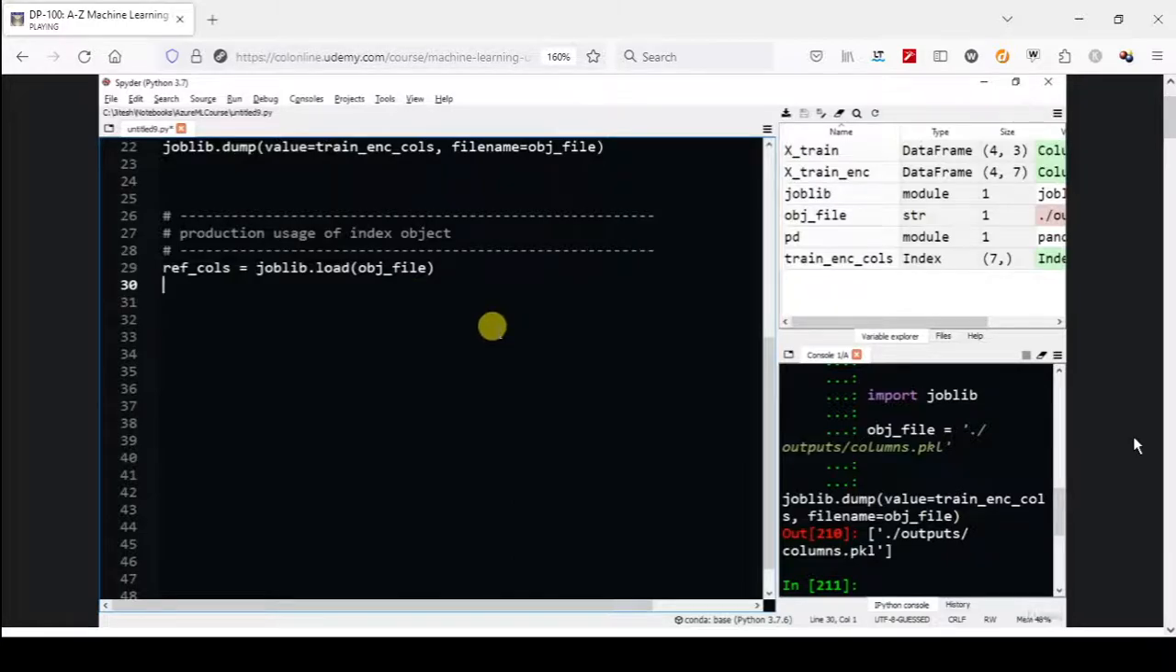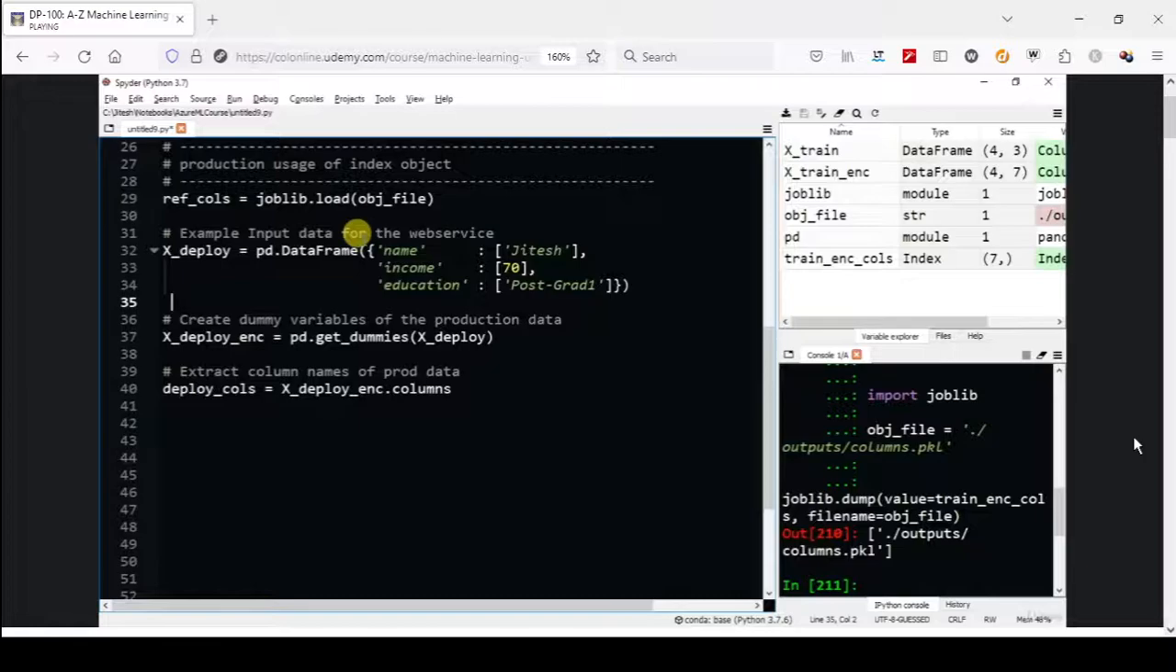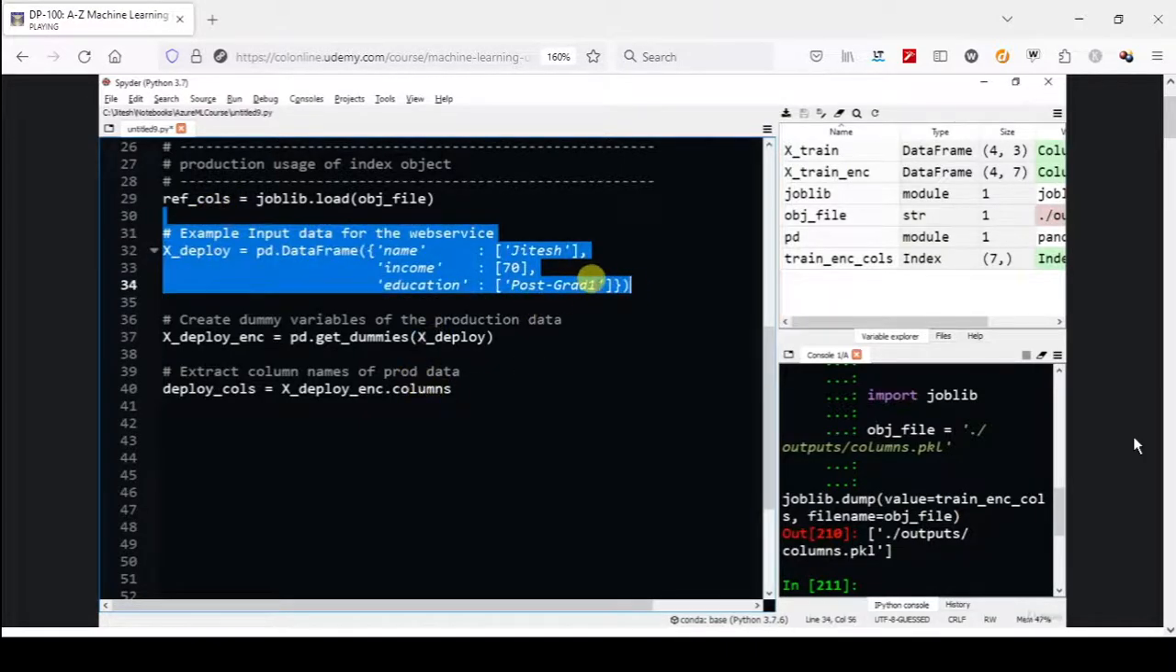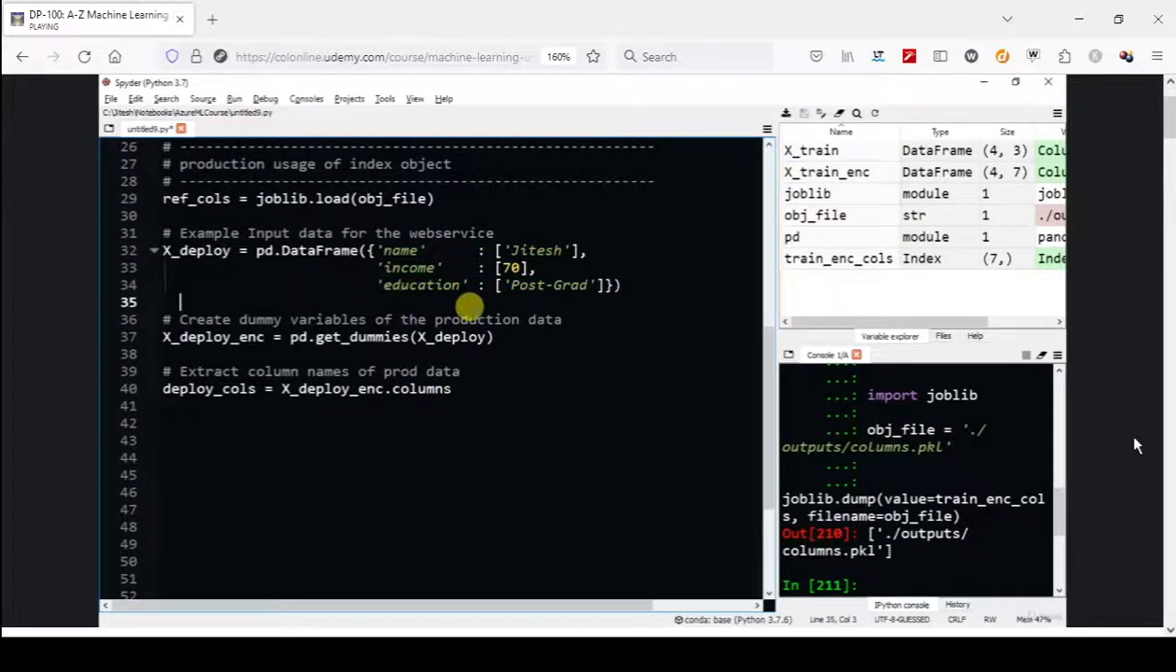Okay, then let me create the production input, and I'm simply going to copy and paste it here. It's a simple data frame called xdeploy. I'm creating it in a very similar manner as the earlier train from this dictionary. Also creating the dummy variables and getting their column names in this deploy_cols variable.